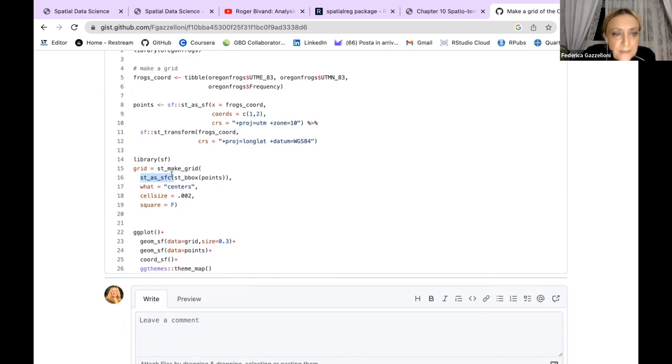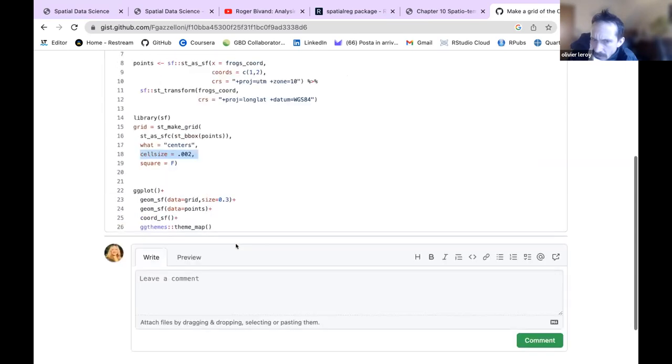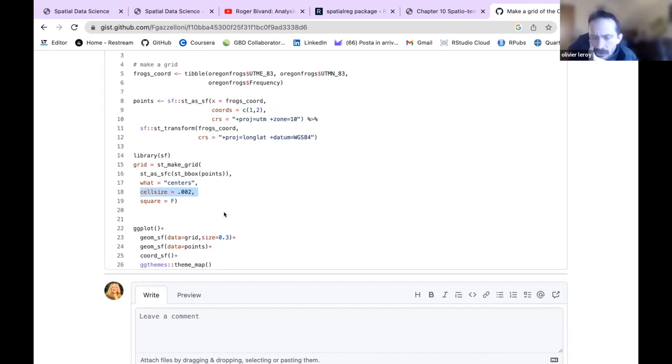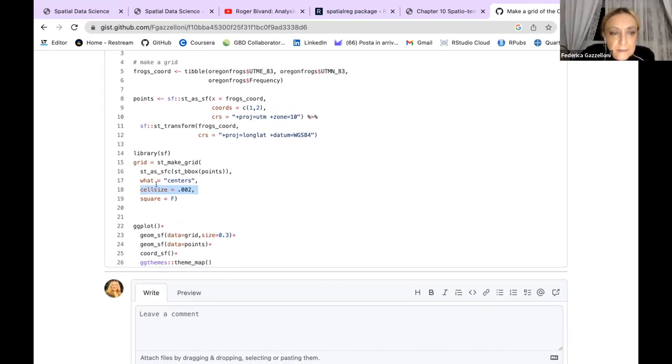And I need to use this st_as_sf, a converter, from the simple features package, so you do not have other information, you just have the geometry. And then I can use the bounding box of the points. The points are here. And then I use these other options: what centers, and then set cell size. When you set square equal false, you will get hexagons. Oh, it generates points. Okay, points. And then set the cell size. And I just say square false.